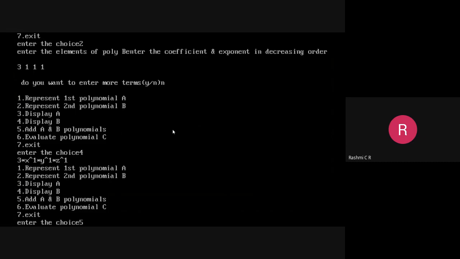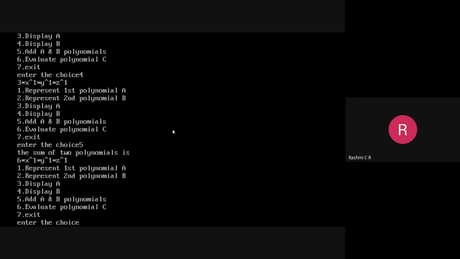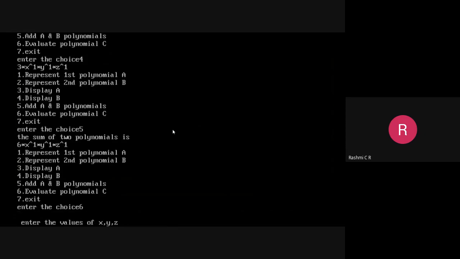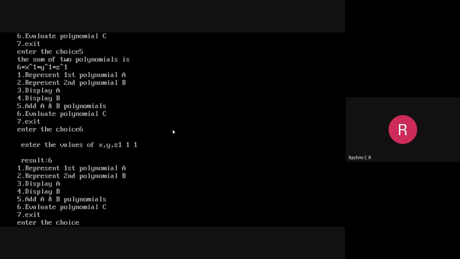Now we'll give choice 5. After adding those two, we had 3xyz and 3xyz, so finally it will be 6xyz. That is the resultant. For this resultant, we will evaluate polynomial C. What is C? C is 6xyz. So I'll give choice 6. It will ask you for the values of x, y, and z. Initially, I'll give 1, 1, and 1. The final result will be equal to 6, because 6xyz is my polynomial that we are trying to evaluate.